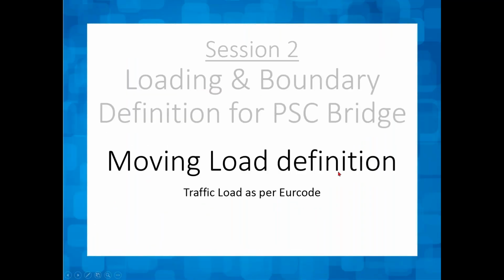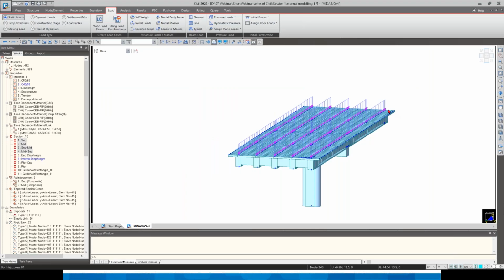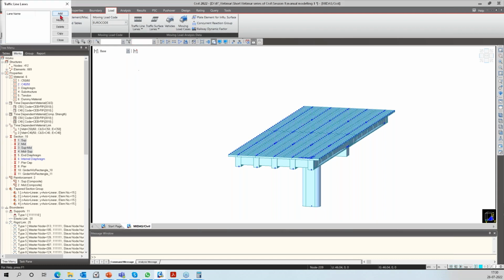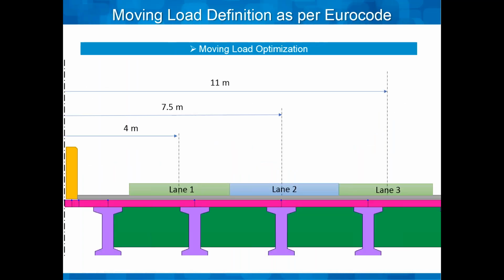Let's move ahead to the moving load definition now. In the moving load definition, as per Eurocode, we can have the vehicles as LM1 and LM3. The moving load application in Midas Civil is very simple. It's a 3-step procedure: traffic lane, vehicles, and then there is load case definition. So let's go ahead and start with that. Moving load, we'll select first the Eurocode, then we'll define the traffic lane. Let's create one lane right now, and this is how we have to specify the lane data.